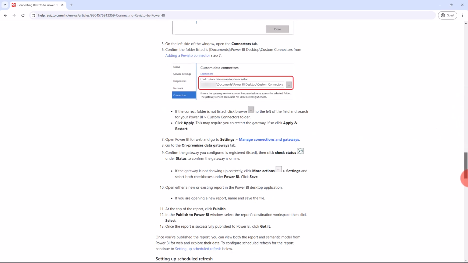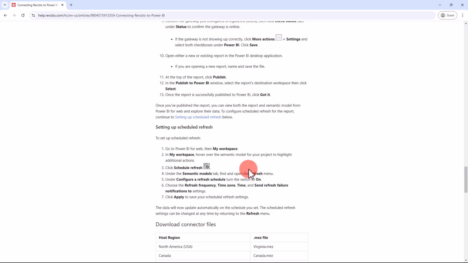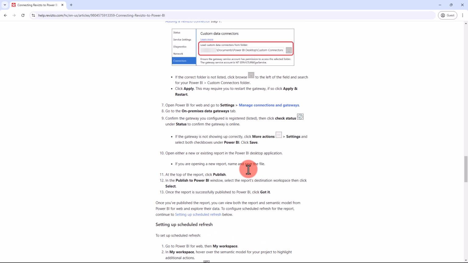If you scroll down all the way to the bottom of the article, you can see which region your server is located on and the corresponding .mez file. For example, if I would like to work with the North America server, I will look for the Virginia MEZ, download this file, make sure to unzip it, take the Virginia MEZ file, and then place it in the folder mentioned in the article.